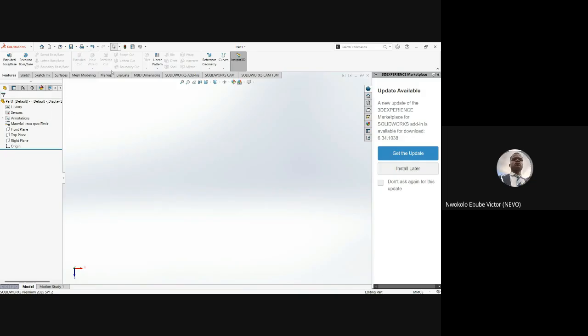So just to recap everything I said on the slide, this is our feature tree, and our feature tree contains the front plane. You can make it normal to: once you click on the front plane, you press normal to. Let me make it visible so it is showing. The top plane, as you can see, the right plane. I'm making it visible. And this is the origin. I think the origin is visible.